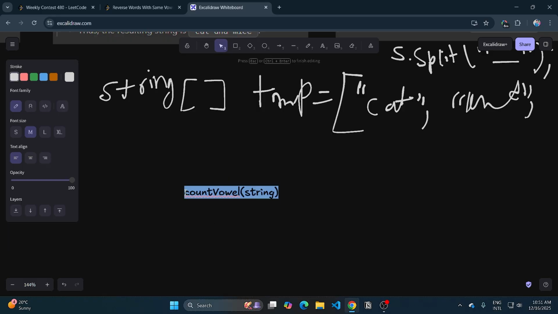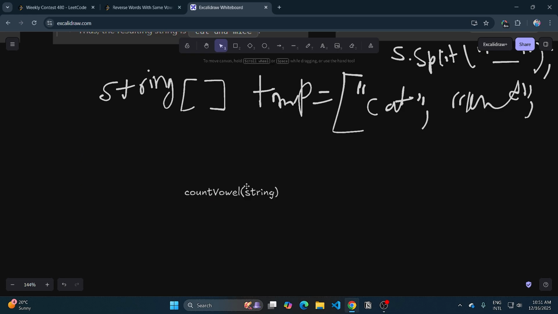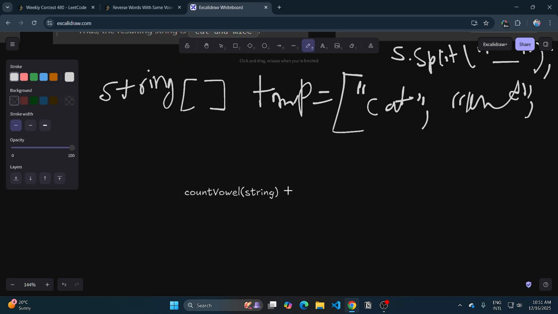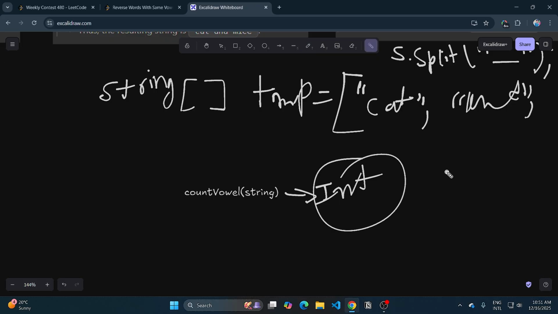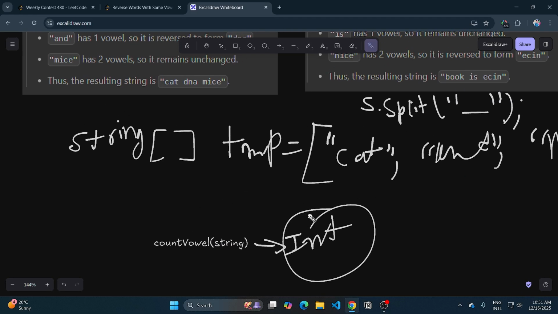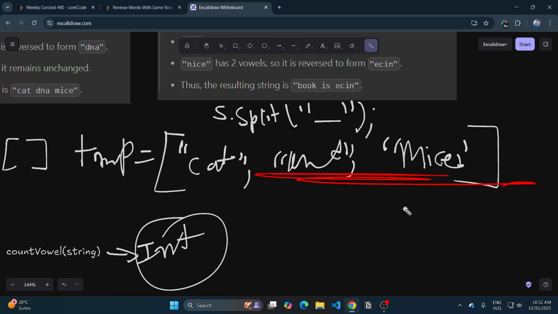This function returns an integer. That integer represents the number of vowels in this word, in this string. First we pass "cat" to this function, count the number of vowels, and store it in a variable. We use this number of vowels as a reference for all the other words remaining in this array.